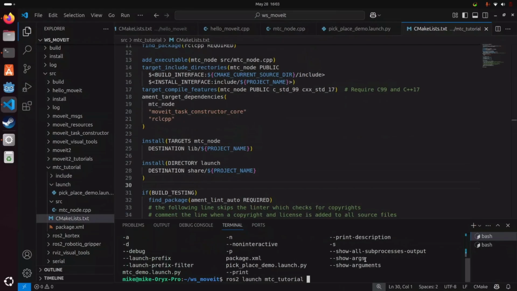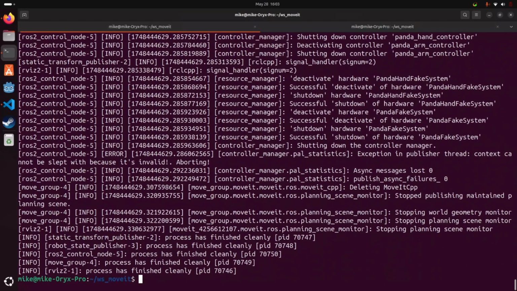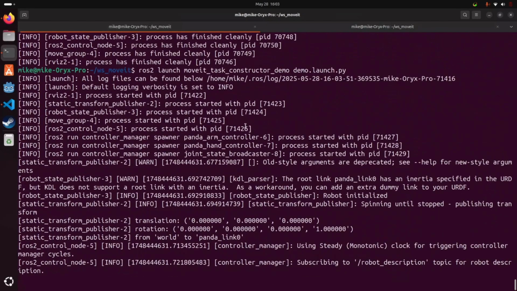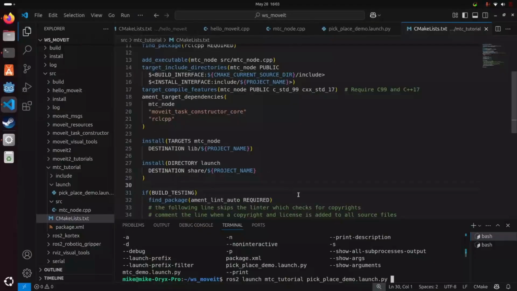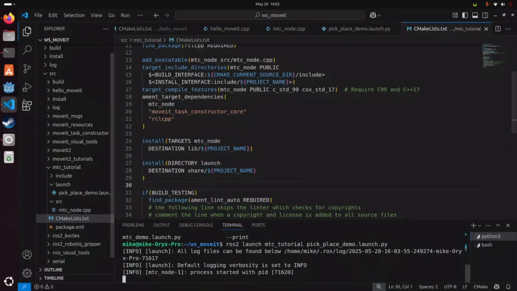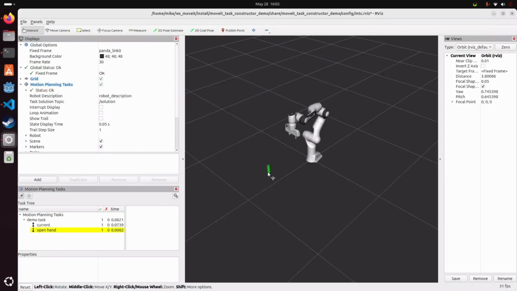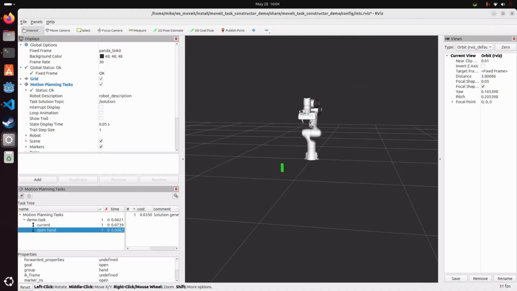launch file, pickplacedemo.launch.py. Remember to rerun RViz so you've got a clean version. And then we can run this. So now our cylinder appears, and you can see we've got a task which opened the hand up. It started out closed, and now it is open.